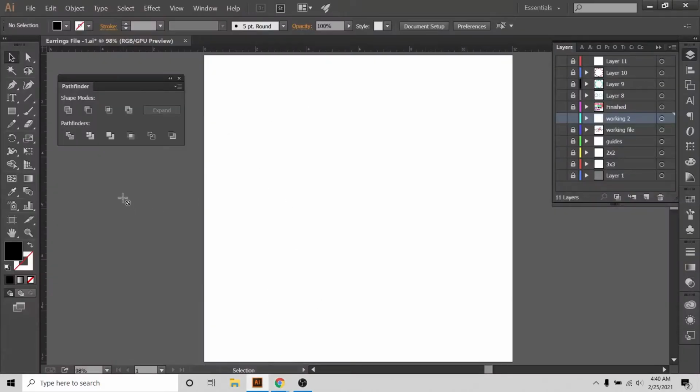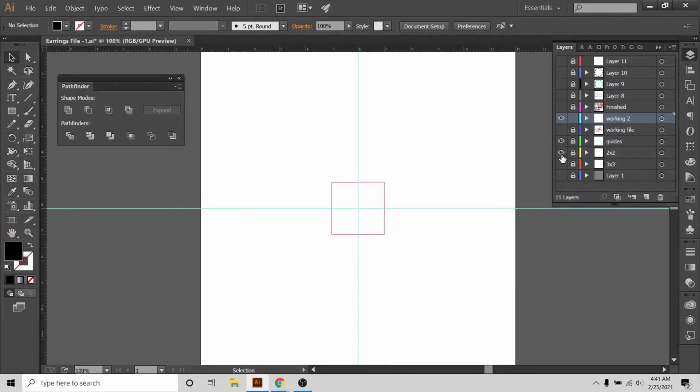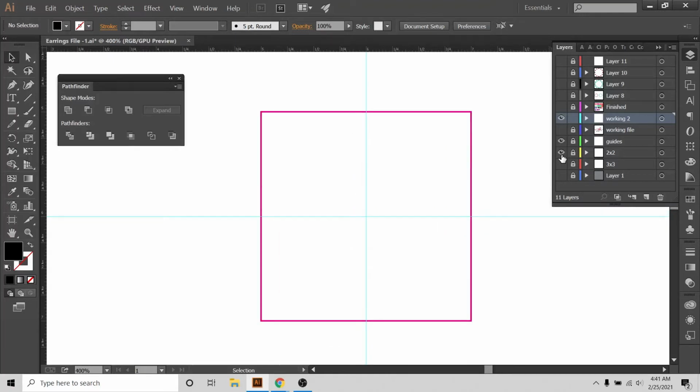So I'm on my Illustrator document, it is ready to go. I will bring up my guides and I will bring in my 2x2 inch box. Now, by holding Control and plus on the keyboard, I'm going to zoom in. Again, this 2x2 inch box is 2 inches high and 2 inches wide. This is how big real life earrings are intended to be made.